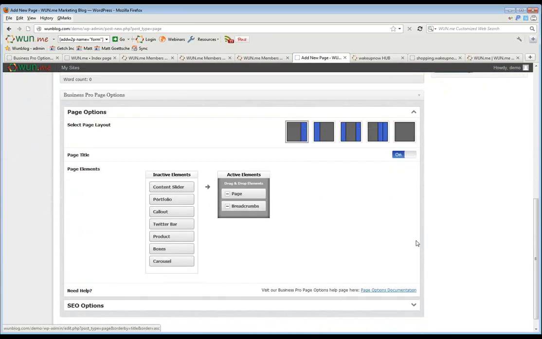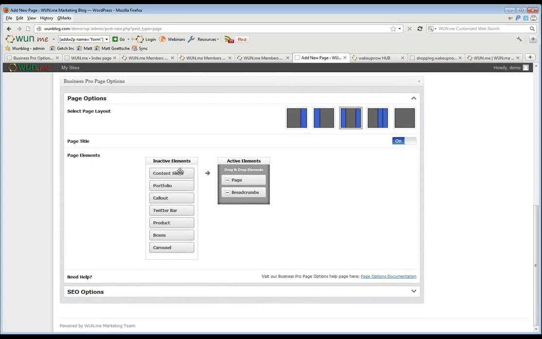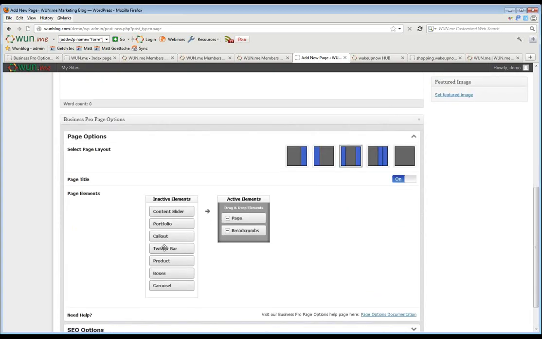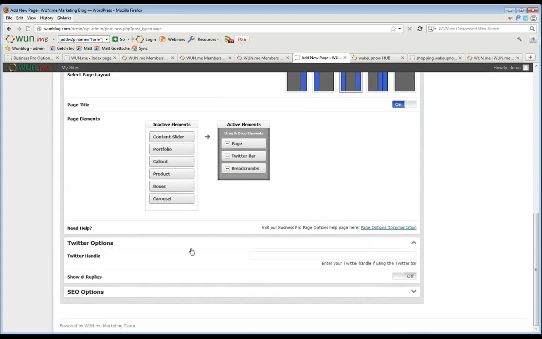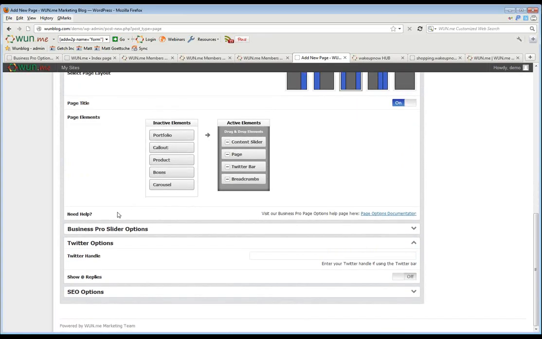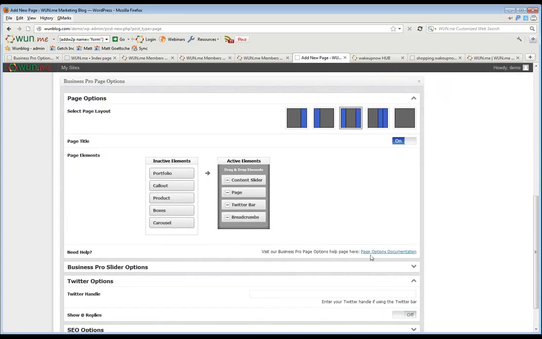Whatever I want to name the page, I still have the option to make this page look however I want. If I want no sidebars, I just click up here. If I want two sidebars, I'd click there. I can choose whether I want the page title displayed, and all of these options are specific to this page. So if I really like Twitter on this page, I can add it easily, go to the options, and fill it in here. If I like the content slider for this page, it's going to pop in here.